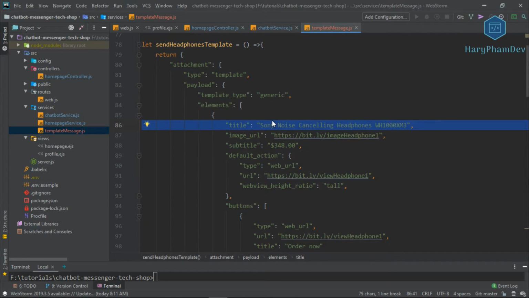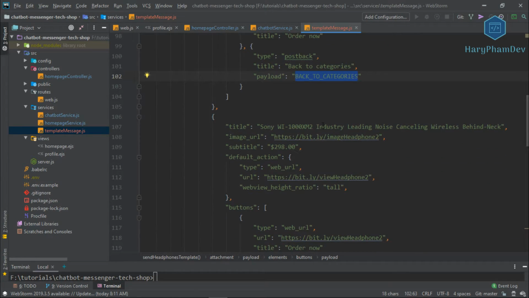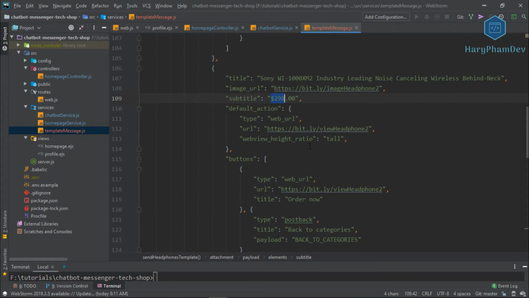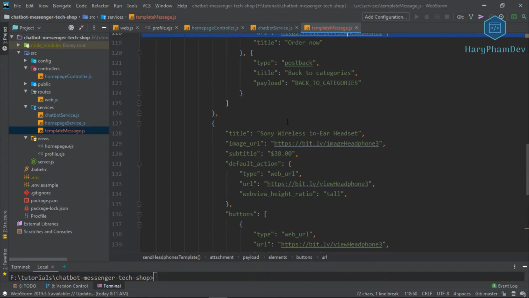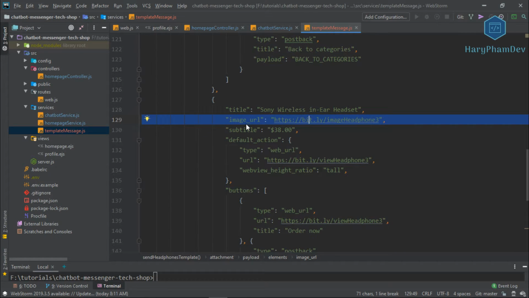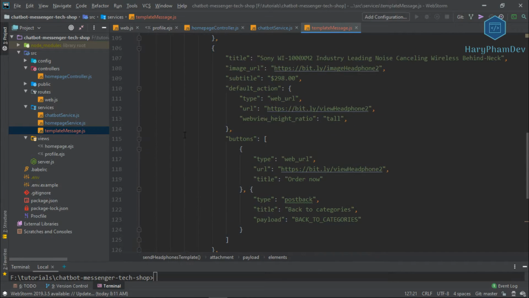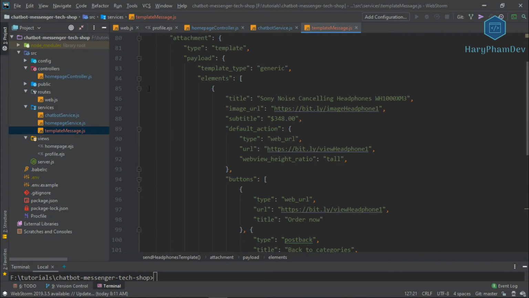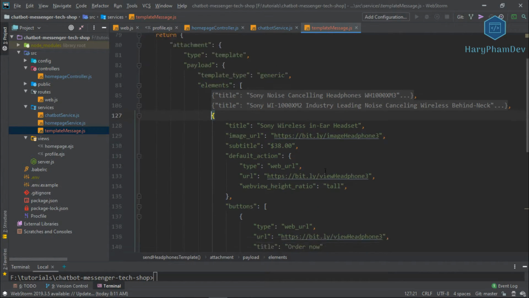So this is what I do to update our template message. First, I update the title and the image URL, and add the subtitle to display the price for each product. Then we have a URL to order that product. And then finally, the button back to category. We do the same thing with another product, and this template will send 3 products to the customer if the user presses the show categories button.